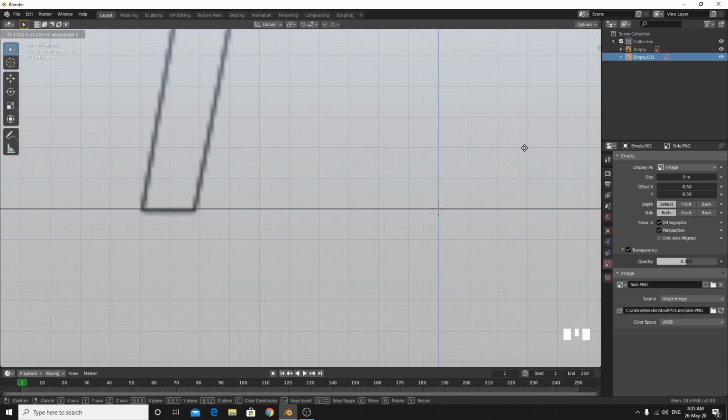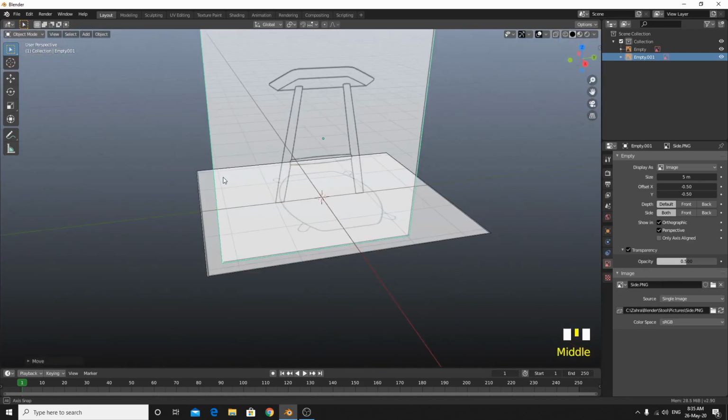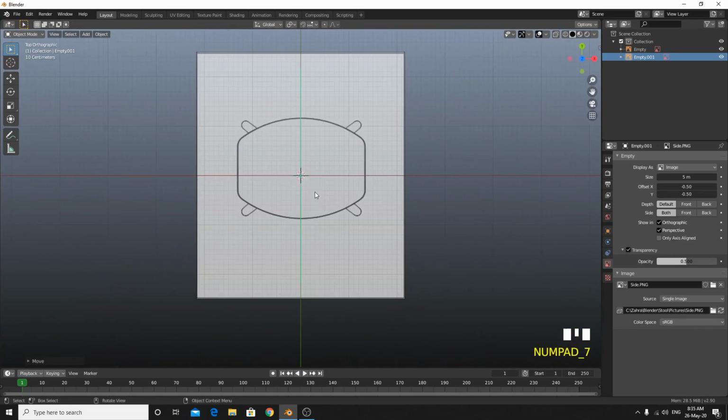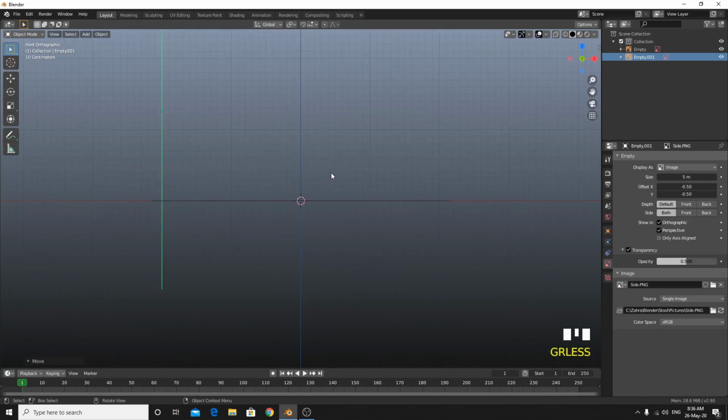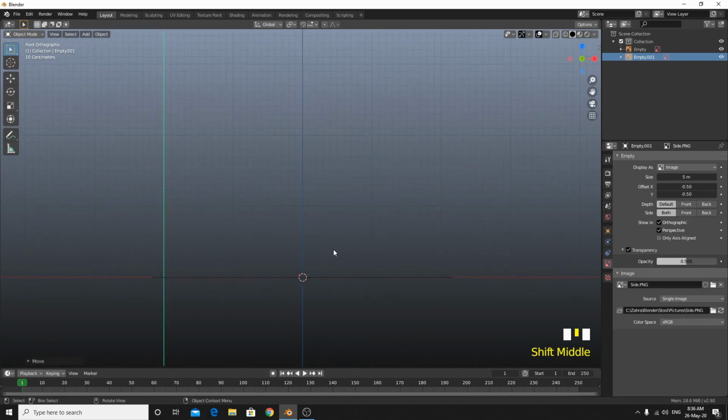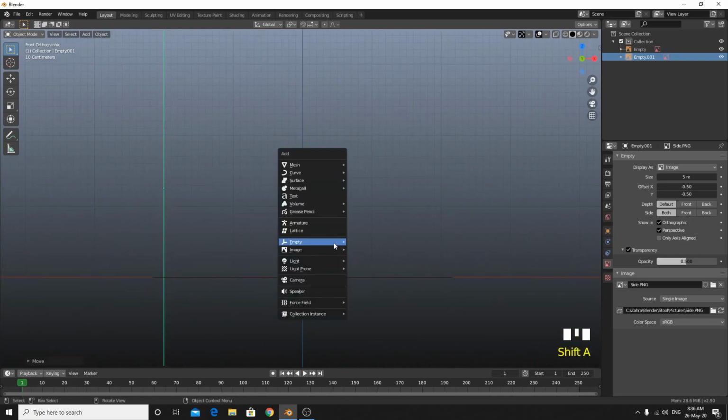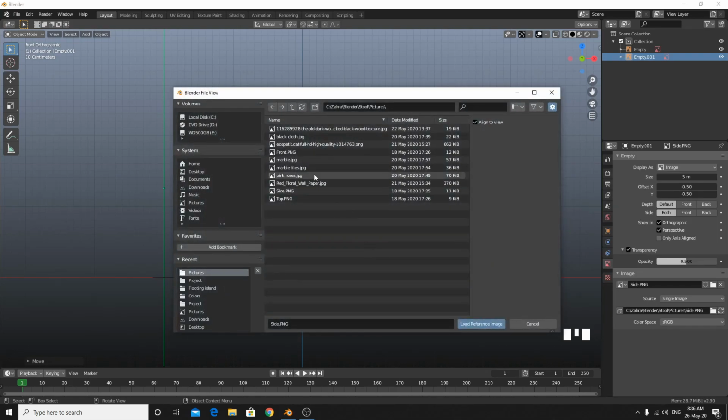So lift this up till here. Looking good, good. Top view. I'm going to move this. Good. Now part one. Image reference.